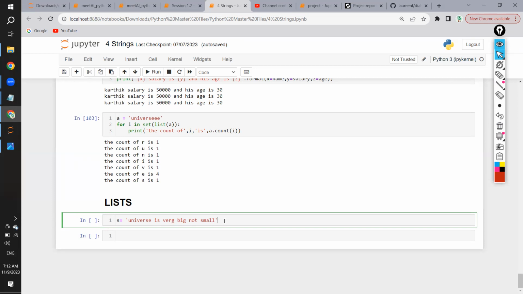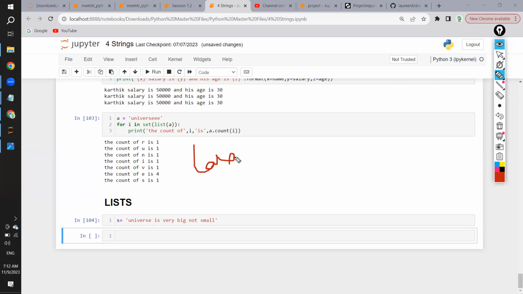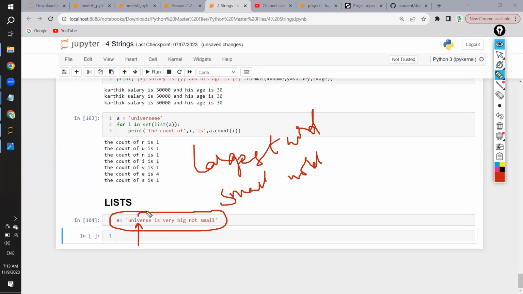If we take count, it means... No, count is different. See, I'm saying largest word and smallest word. That means what? Length of each word, Meghana. When you say count, that means if you say count of V, it will tell you how many times this V is repeated in the whole string. That is different. Now I'm going by word, which word is having the maximum length.